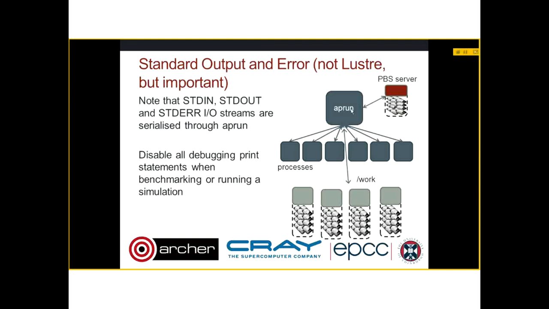The other is if you don't redirect the output, then aprun saves the output on the server for the batch system PBS, and at the end of your job, it will write it out to standard out. So it will come out in your .o and job number file. And if you write out an awful lot of output, then you can fill up the disks on the PBS server. And that can also cause problems with the batch system.